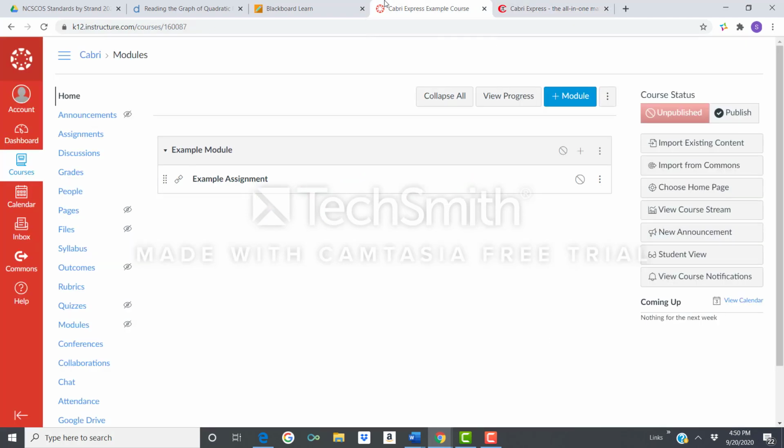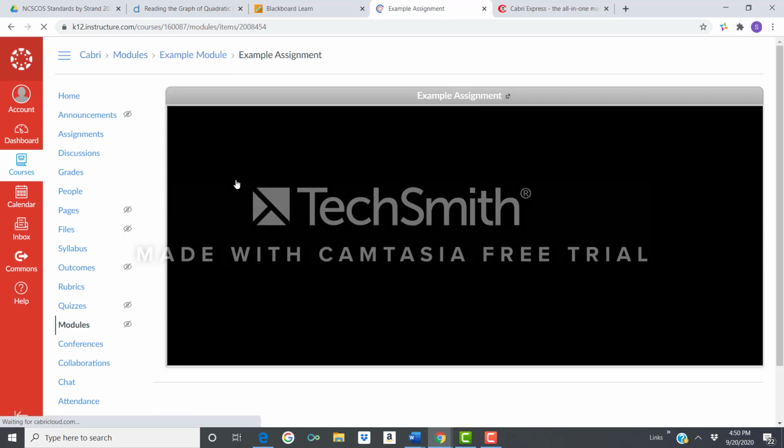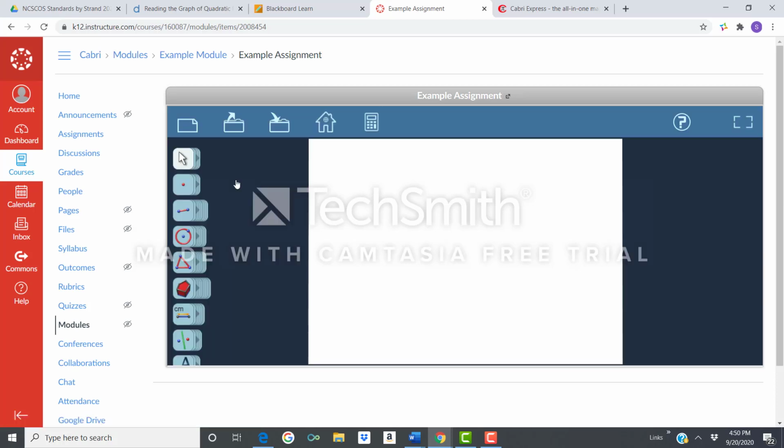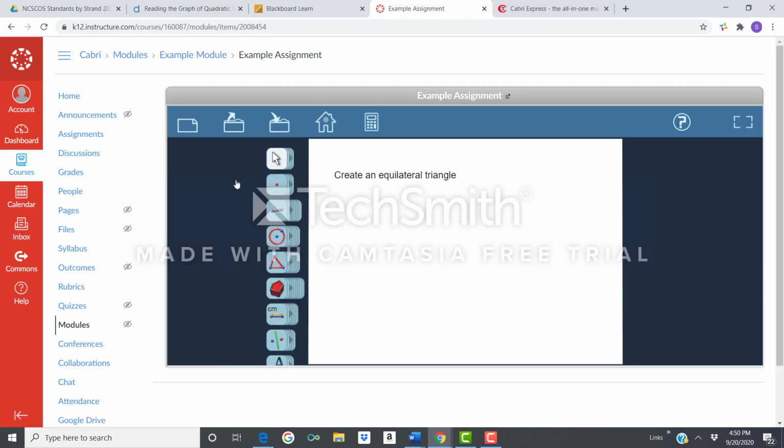So I went ahead and logged in and created an example course and an example module. And I've actually already created one. I'm going to show you guys before we go in and make that, just so you guys can get a general idea of what this will look like. Students will be able to see this, and they'll actually be able to go in and edit that so that they can create their work through Cabri Express inside of the app. So I think that's pretty neat.